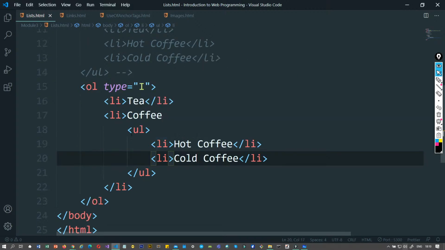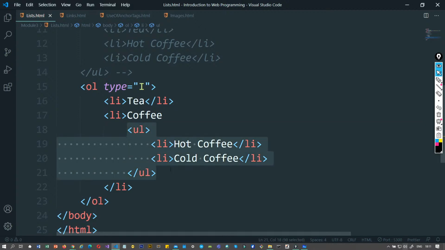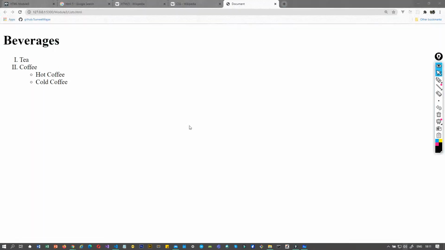Right. So in this case, what's happening? You're having a second li, which is coffee, nested with other elements. And if I just view this in my UI, that's how things look. So I do have tea, I do have coffee, and coffee has two types, which is hot coffee and cold coffee.